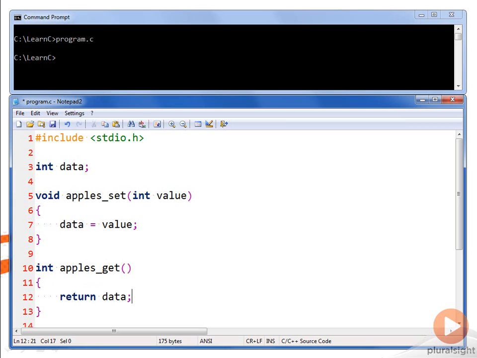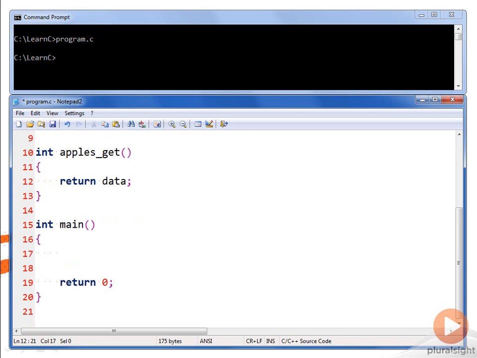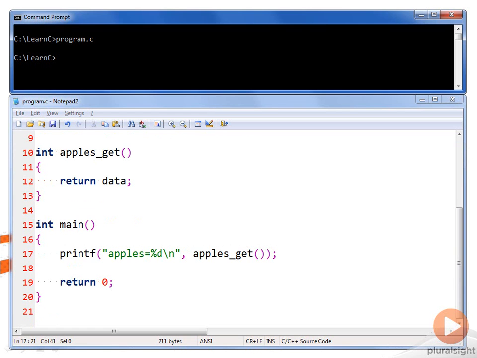Now if we update the main function to print the value of apples using this get function, we'll notice something different. Again, we'll compile and run to see what happens. And sure enough, the program prints 0, even though we never initialized the apples global variable. The global variable is initialized to 0 before the program's main function is called.